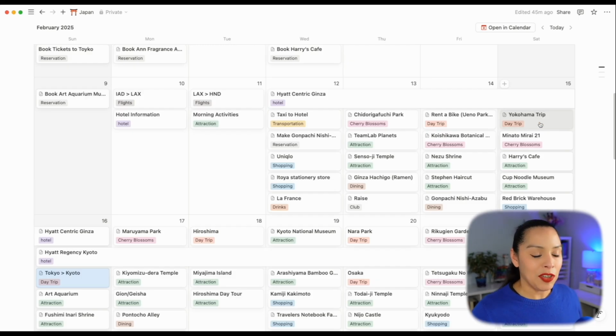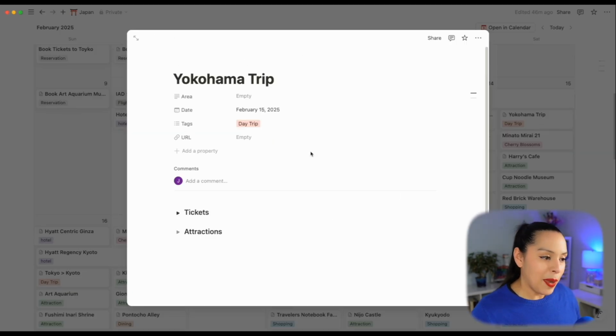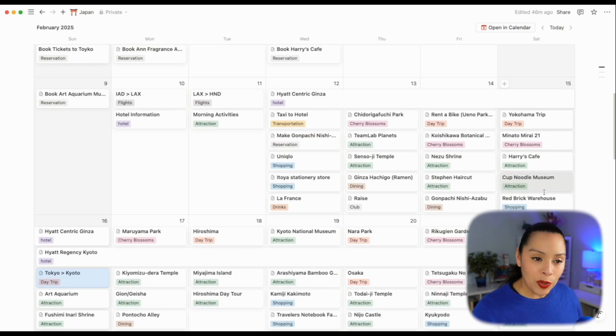We're doing several day trips during our 3-week time in Japan. So when we have a day trip, I start off with listing where we're going. And in that page, I'm going to have information related to the tickets, as well as a list of attractions that I want to do when I'm in that place. The attractions are also listed out as individual pages in that day.